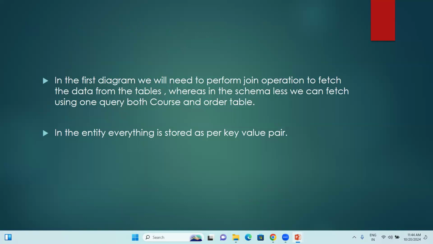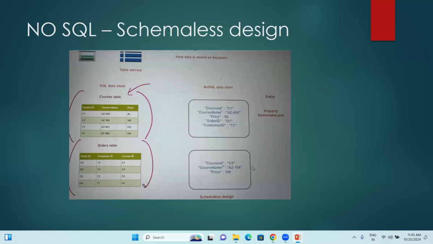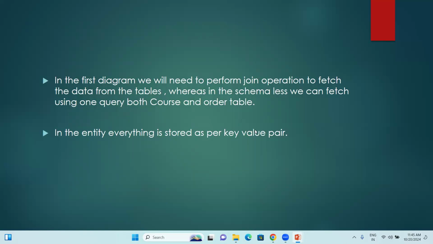In the first diagram, we will need to perform a join operation to fetch data from the tables. Whereas in the schema less design, we can fetch using one query both course and order. As I already discussed, if you want only course and only order, then you have to have different tables. And if you want data from both tables, you have to use a join operation. Whereas in the case of NoSQL or Azure Table service, in one scenario only, you will get all the data. You can have course table data also, and order table data, in only one table. So that is the major difference.